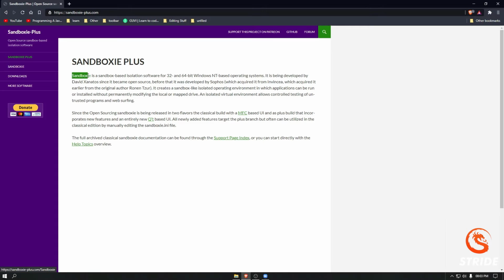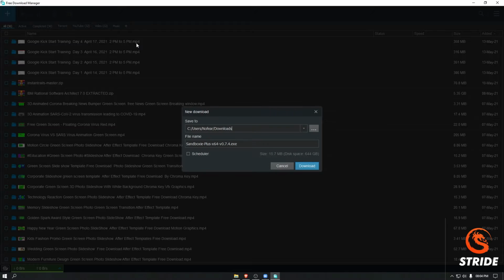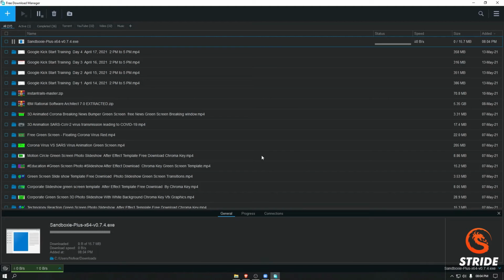As you can see, Sandboxie is a sandbox-based isolation program for Windows, and it is developed by Sophos, and Sandboxie Plus is developed by David Xanatos. So let's go to the downloads. Here you can see the Windows 64-bit downloads. Here is Sandboxie Classic, and here's Sandboxie Plus. Latest is the greatest, so let's go to Sandboxie Plus. Let me download it.